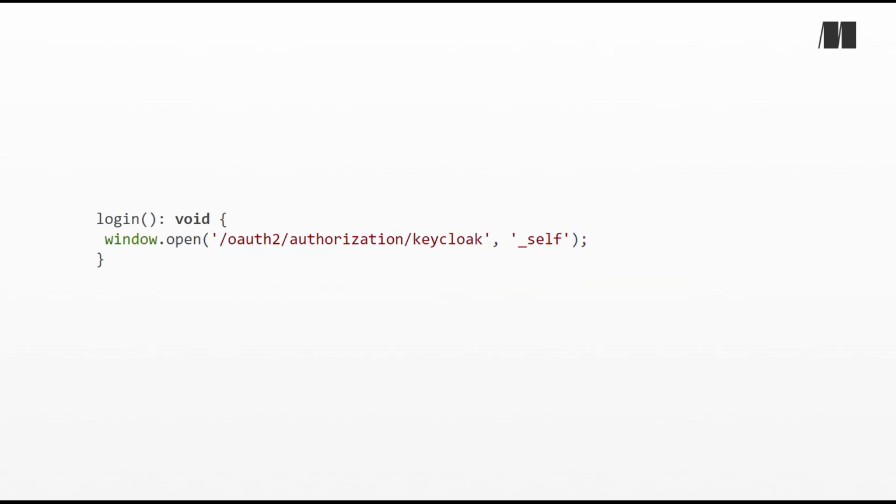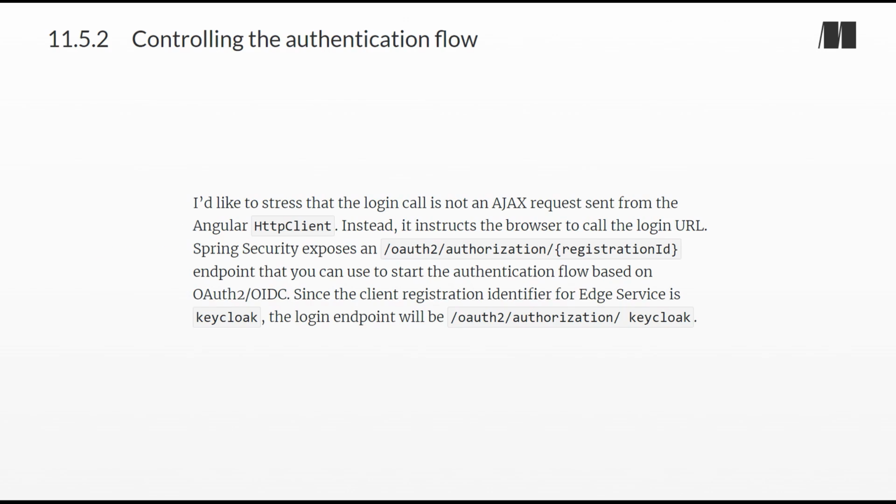When changing the Spring Security configuration to reply with an HTTP 401 response to unauthenticated requests, it's up to the SPA to handle the error and call the backend to initiate the authentication flow. Redirects are only a problem during AJAX requests. The crucial part here is that the call to the backend to start the user authentication is not an AJAX request sent by Angular. Instead, it's a standard HTTP call sent from the browser, like the following. See this code. I'd like to stress that the login call is not an AJAX request sent from the Angular HTTP client. Instead, it instructs the browser to call the login URL.